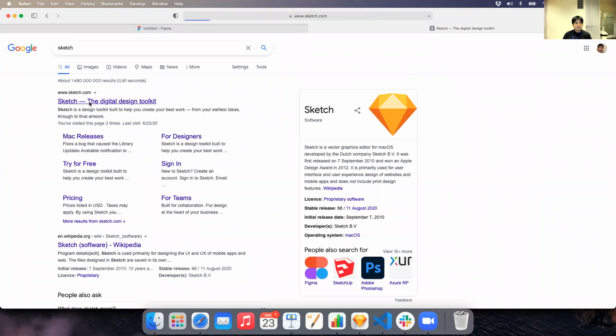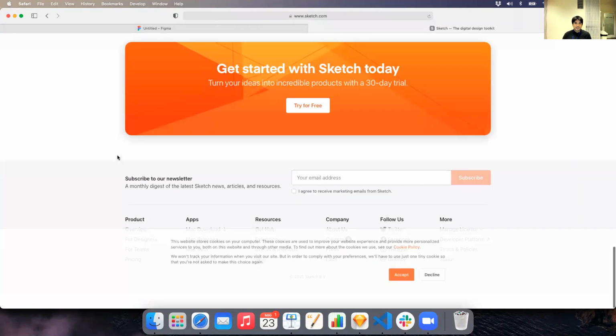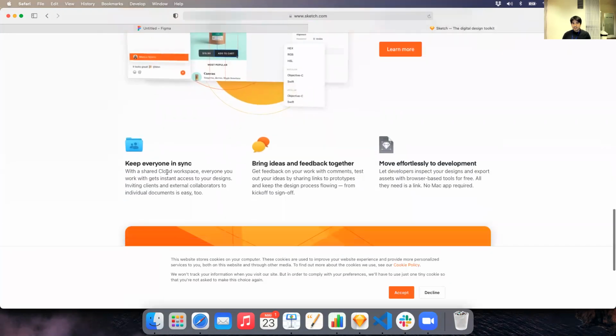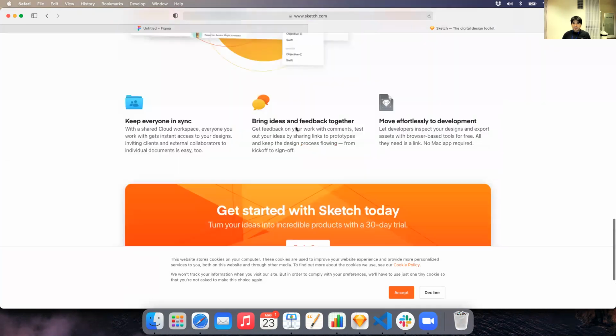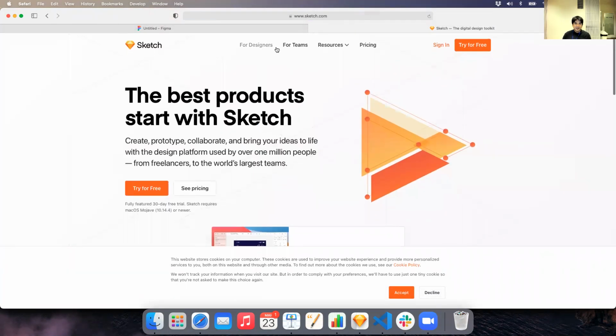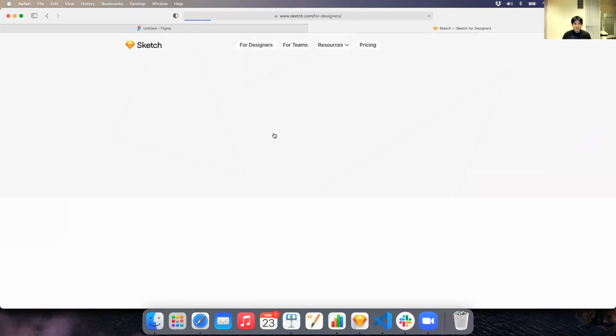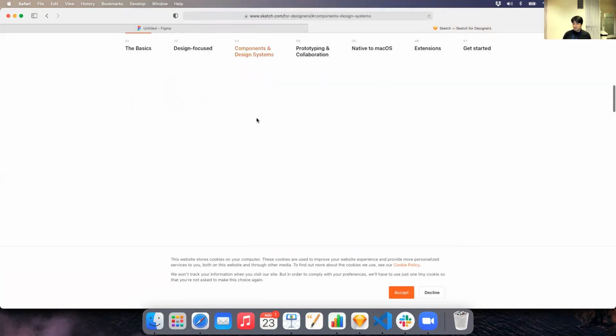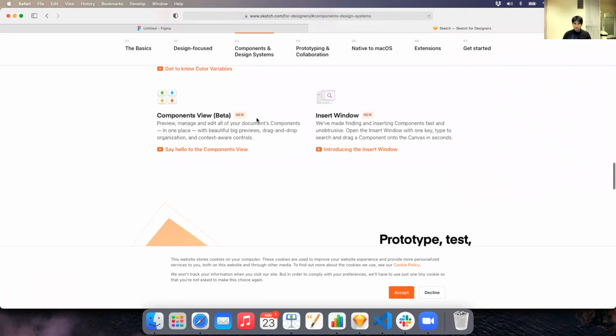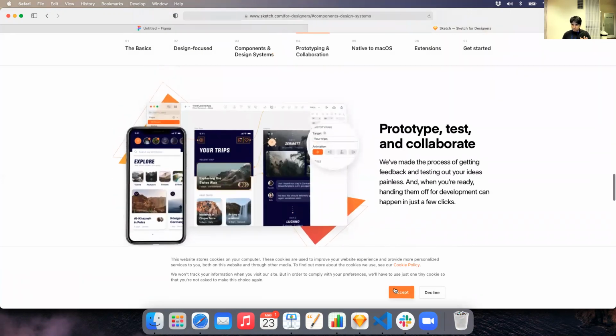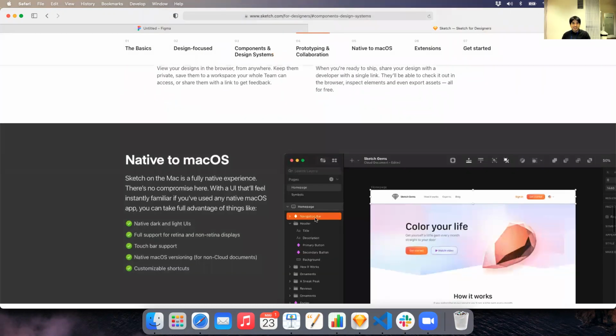Sketch, and so for example, let me write this one. Advantages: everybody in sync, bring together ideas, and let me see if I can see for designers. Blah, blah, blah. It's a beautiful website. You can see the component systems. Just by checking this web page, you can learn a lot of graphic design.